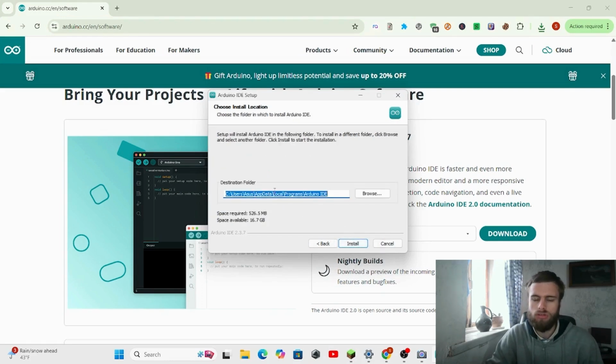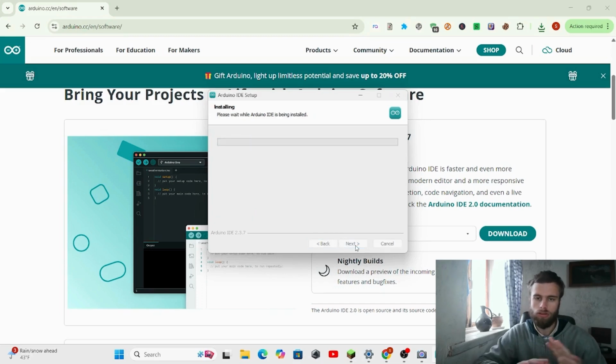And then this chooses where the Arduino IDE folders will be stored on your computer. By default, it gives a path or a place where it will put it. So I'm just going to go with this, but you could change it if you want. So yeah, that's what I'm going to do. I'm just going to go ahead and say install and keep the default path that it has put there. And so now it's going to go ahead and install.